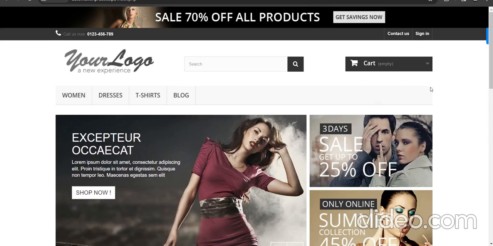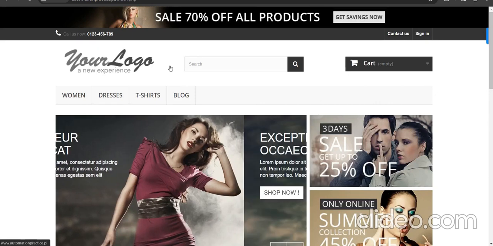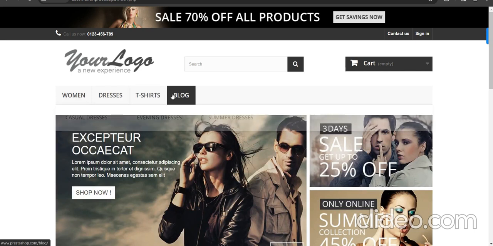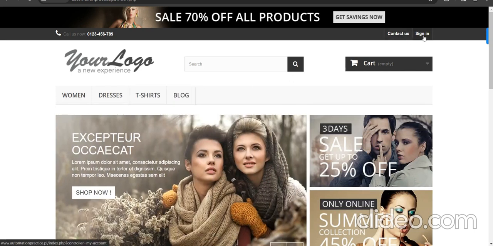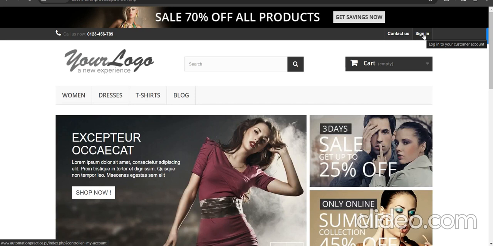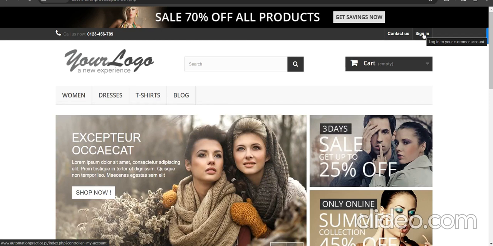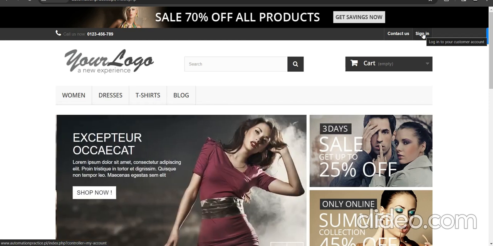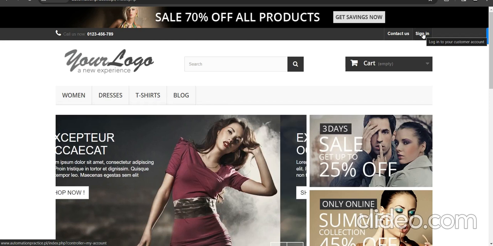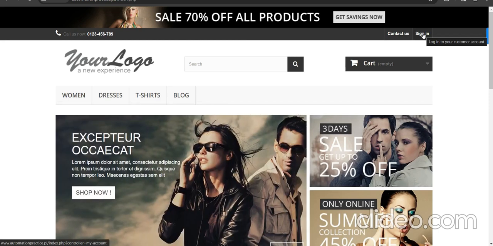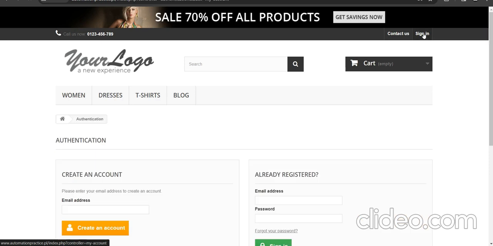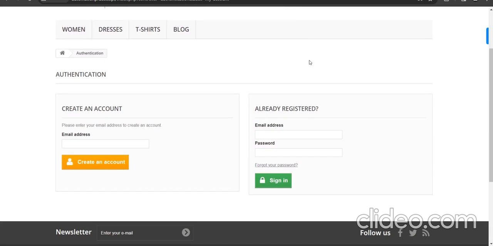This is our index page. On the index page, we can see the women, dress, t-shirt and blog tabs. Also, we can see one button, that is the sign in button. So in the index page, our operation will be to locate the sign in button, which means we have to inspect the sign in button and locate it using XPath. After clicking this sign in button, we navigate to the my account page, where there are two sections, create an account and already registered.